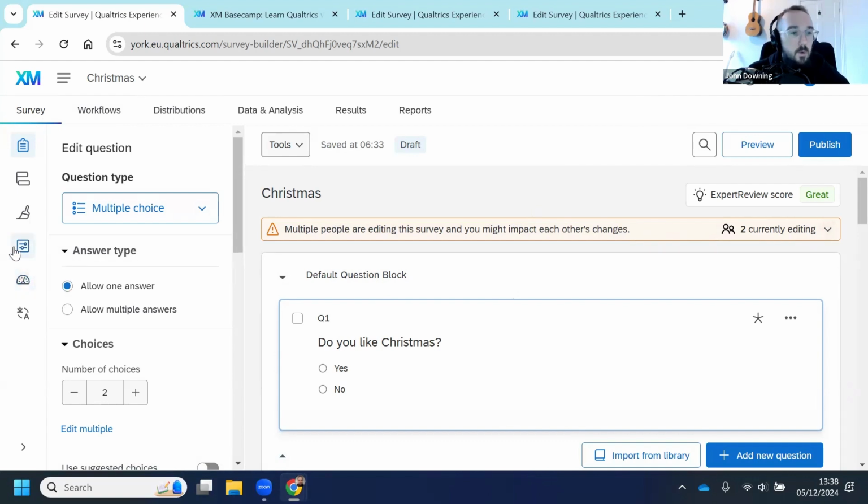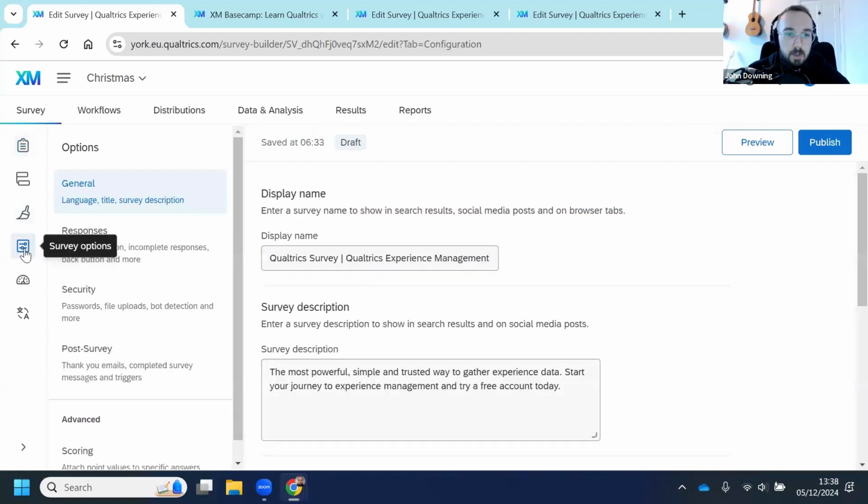But if I go to my left-hand pane over here, we were living in the Survey Builder. We're going to bounce here now to the survey options, because of course, when we're sharing surveys out, we need to think about who we're sharing them with, what we want them to be able to do with it. The very first thing I would recommend changing, and I hate that it's on by default, is the display name and description of your survey.